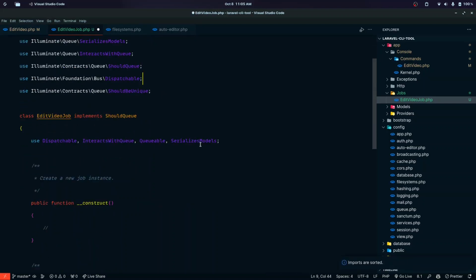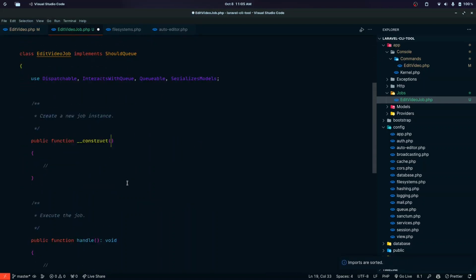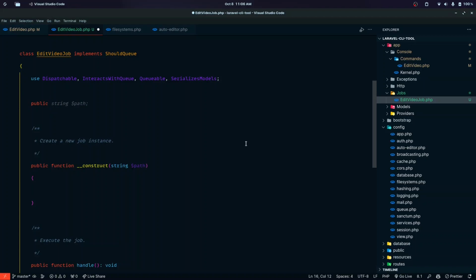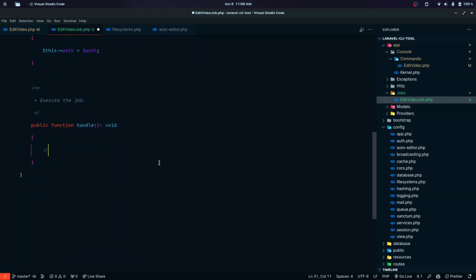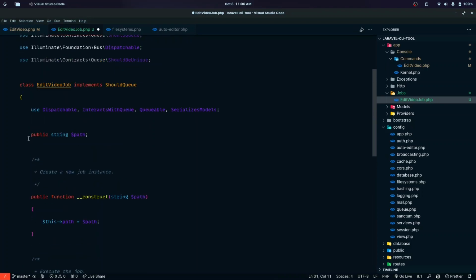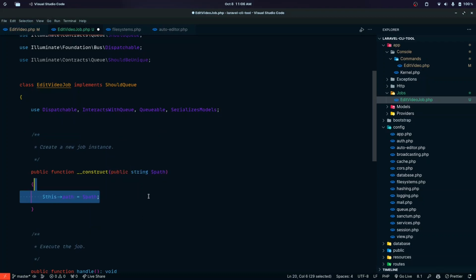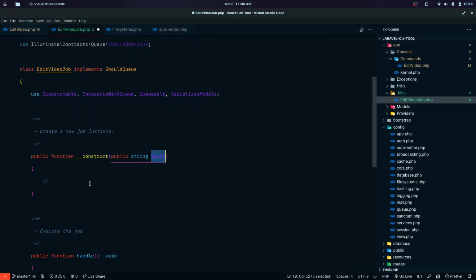Let's sort the imports, and here we'll grab the path to the video, string path, and let's also define a public path property, public string path, and here we can assign that, and on the handle we can process the video. And one more thing that I noticed here is with constructor property promotion, we don't even have to do this. We can directly pass in that public string path in here, and this would basically assign this variable accordingly. So we don't have to do that assignment anymore.